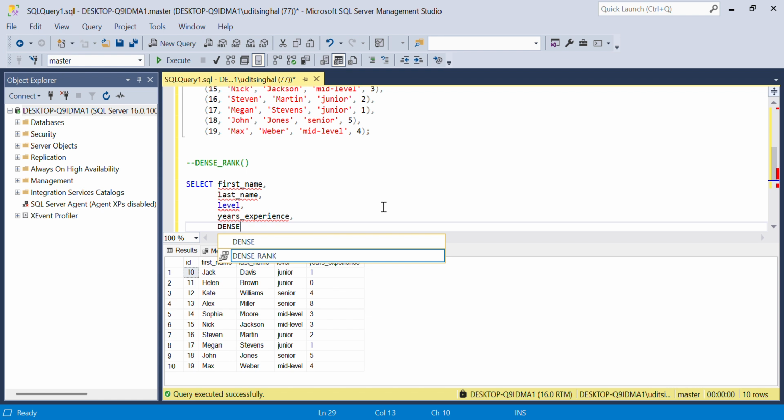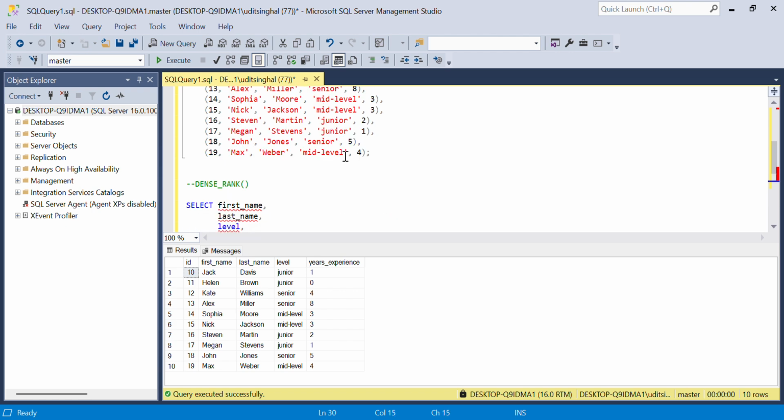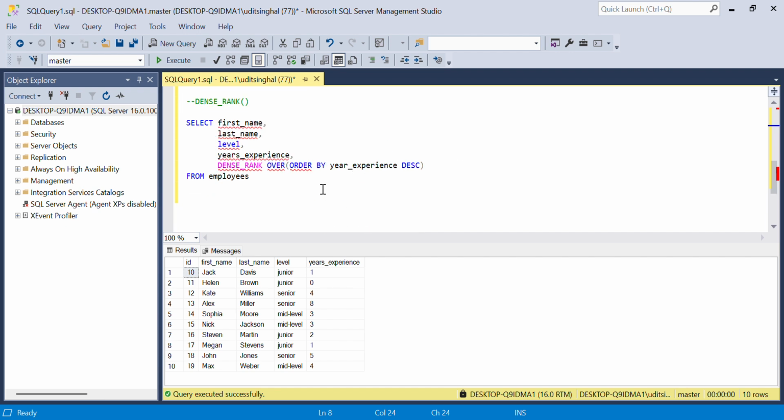This is how we will write our query: dense rank, then over, then order by years experience, and this will be in descending order because the one with the highest years of experience should be ranked 1. That's why we are using descending here. And from, the name of the table was employees. You can also validate that the spelling is correct, employees.